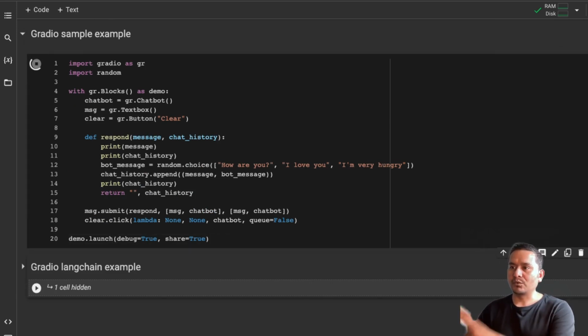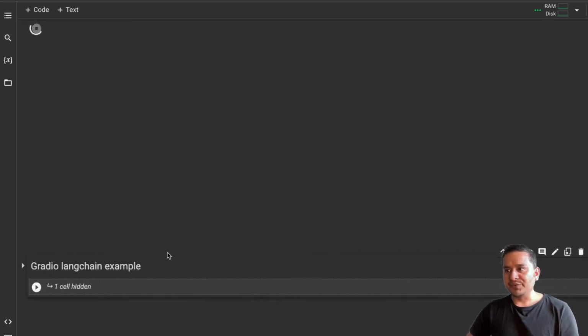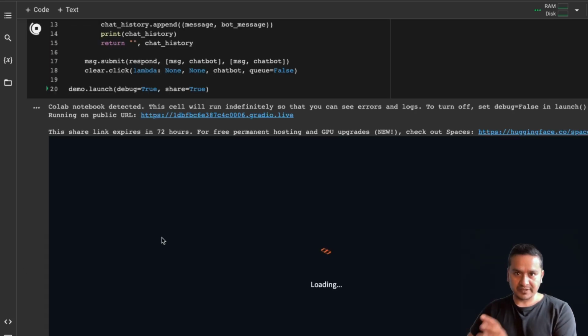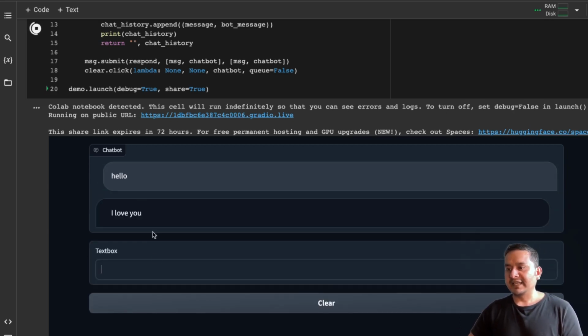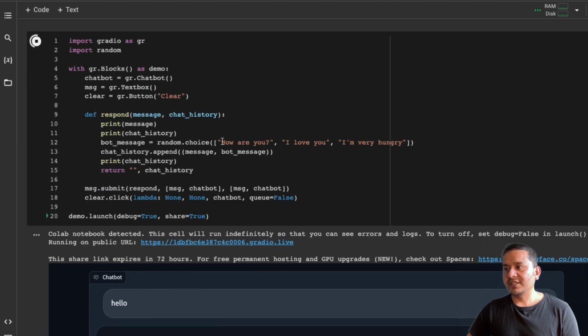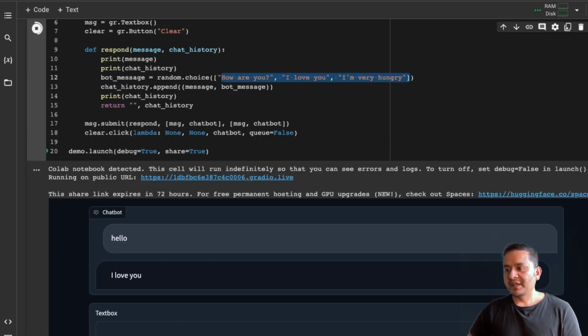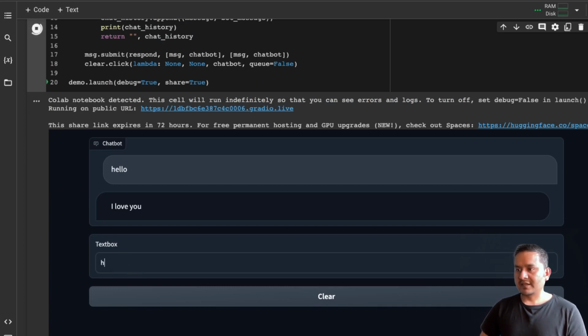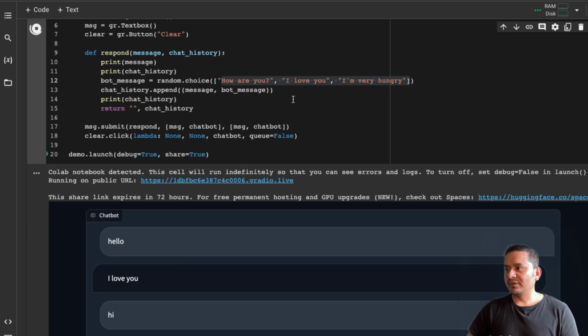This is just the code from Gradio. This is the example from Gradio. What it is doing is just running the shell, and it will create an interactive UI kind of thing if you prefer this way. And you can just ask something here, hello, and then it says I love you, because it is just providing you answers from these three different choices. And you can just pass hi, let's say hi again. It will just provide you one among these three.